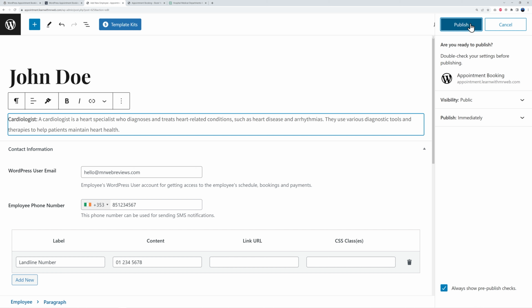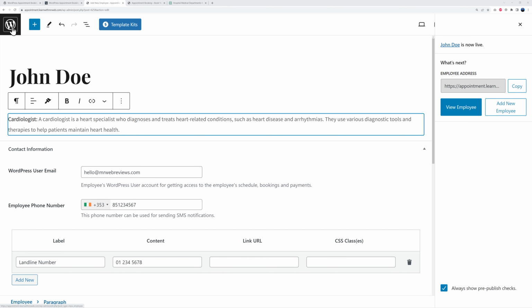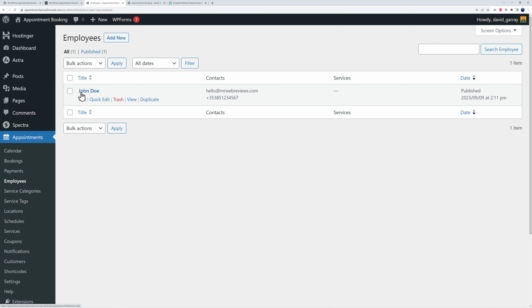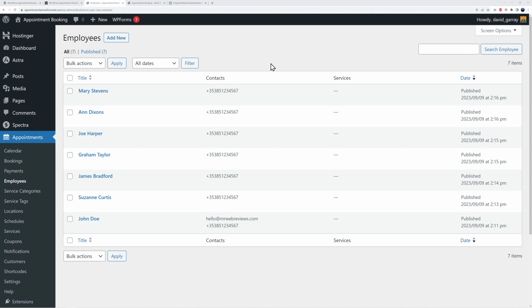So let's click publish again, and now we can go back to our WordPress dashboard. There you go, as you can see now with John Doe, and then you can do so with as many employees as you have. So there you go, guys. You can see I've added quite a few here, just as an example. Since we created a clinic, a hospital, well, it'd be handy to have a few employees to show you how this works.